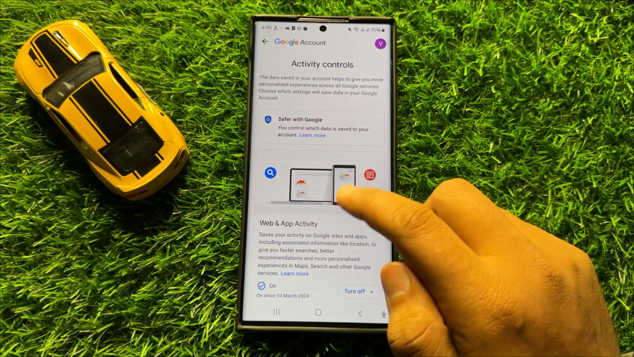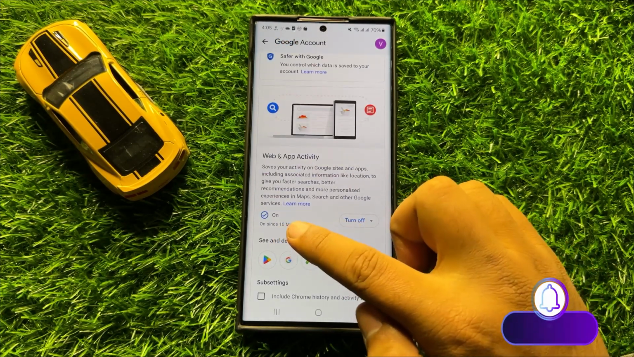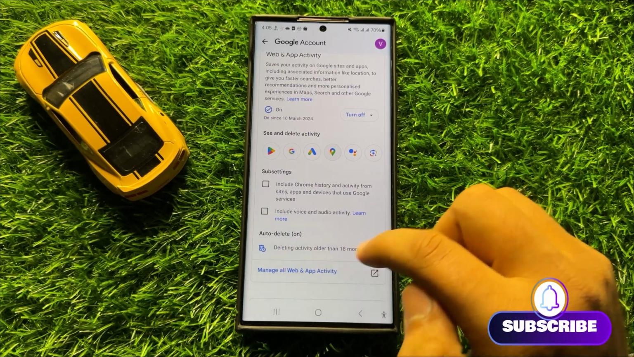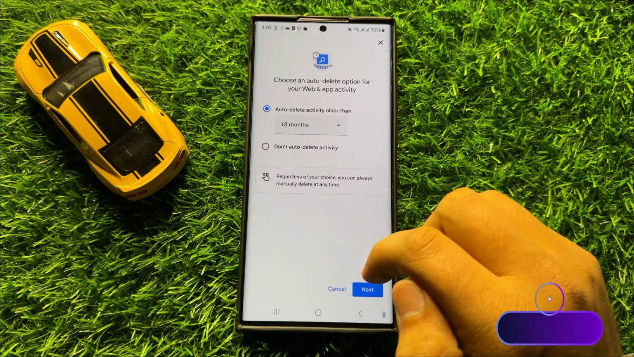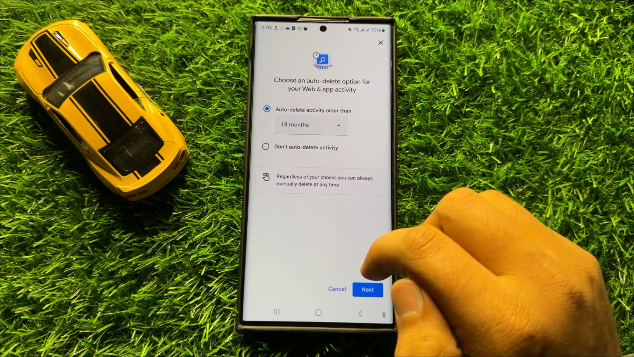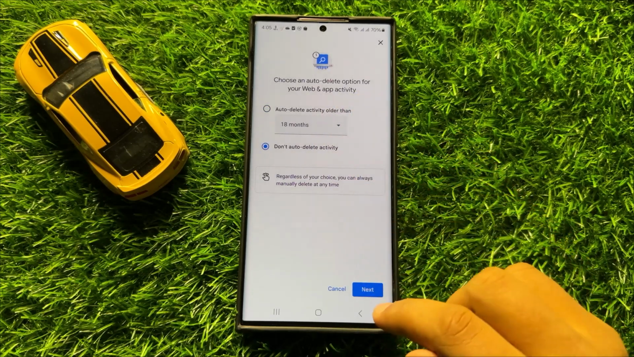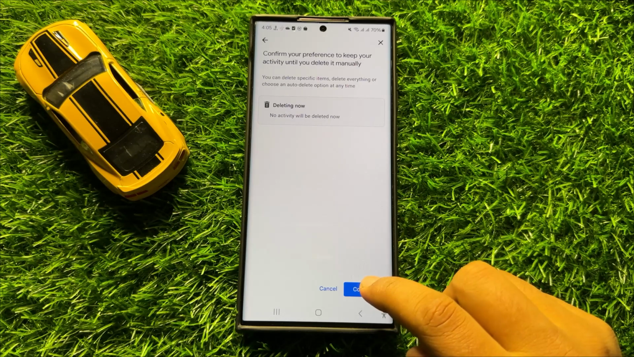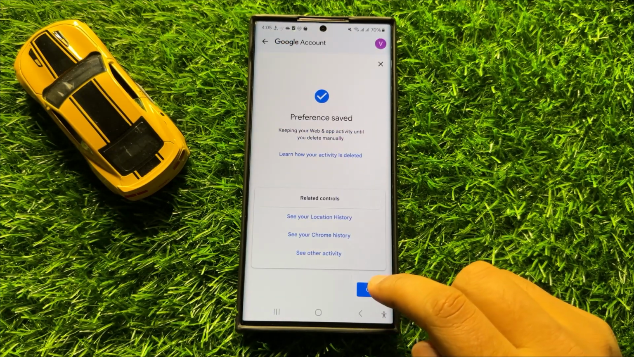And now first of all turn on web and app activity, and after turning on scroll down and here you will see our auto delete option, so tap on auto delete. So if you want to turn off auto delete activity for web and app activity tracking, then select don't auto delete activity and then click on next. Now here click on confirm and then click on OK.